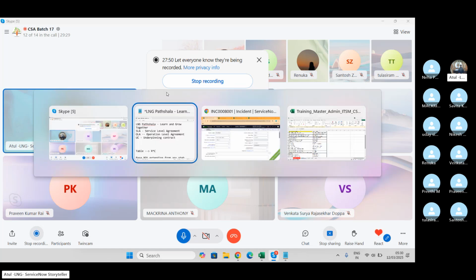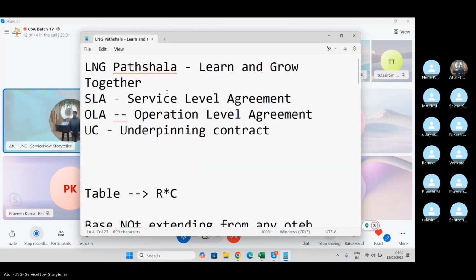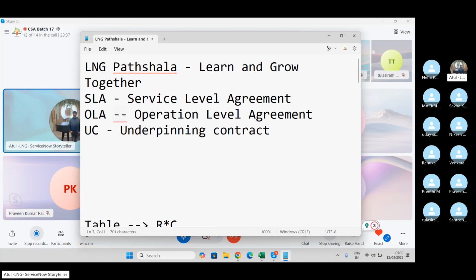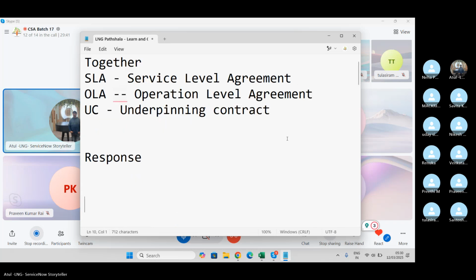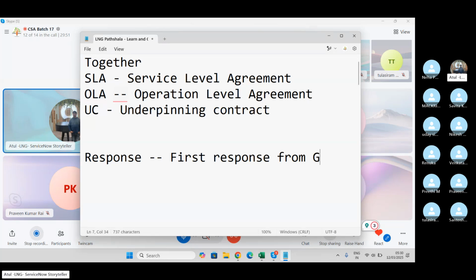So SLAs are of two types here. SLA, OLA, agreement, everything is of two types here. One is called response, which means the very first response from the group.